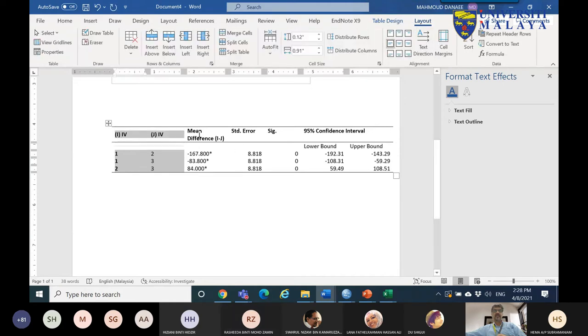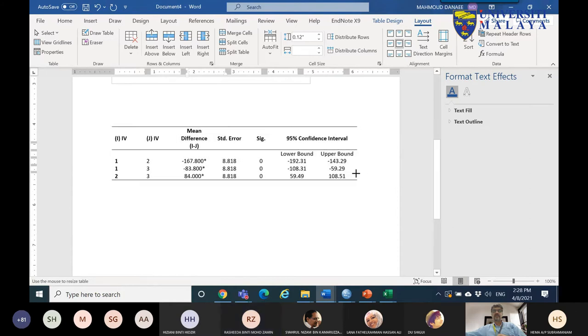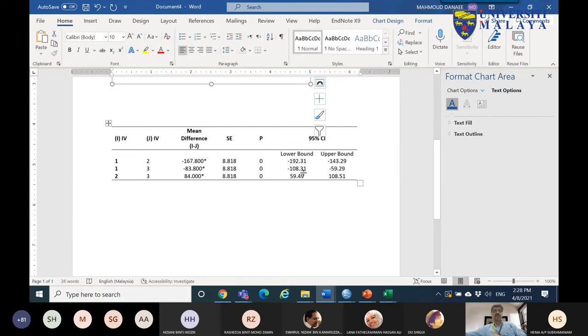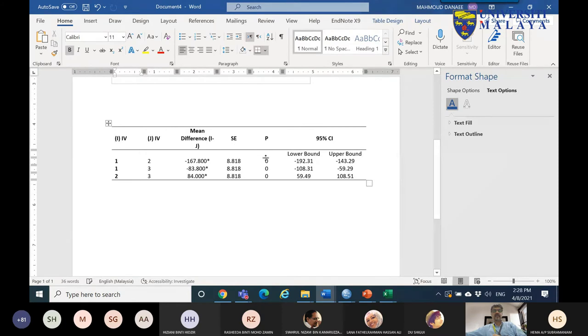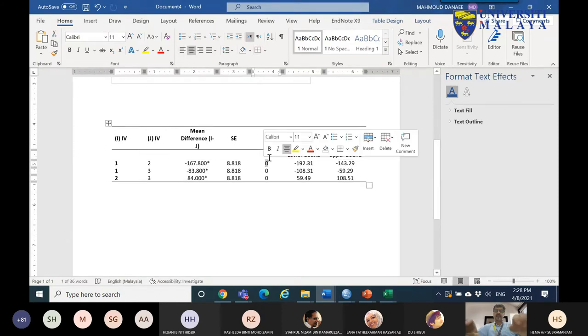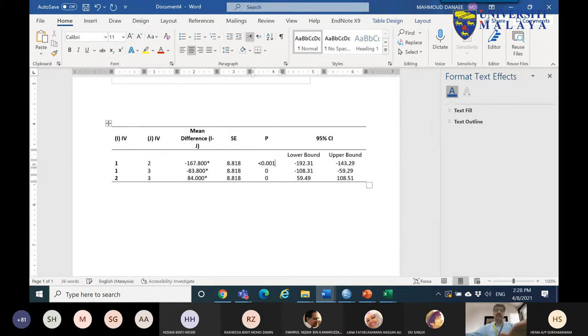Layout, and then all error bars. This is the standard error. This is the p-value, and this is the 95% CI. That's all. So this is the APA table. But remember, all these p-values should be reported as less than 0.01. So this is academic style.